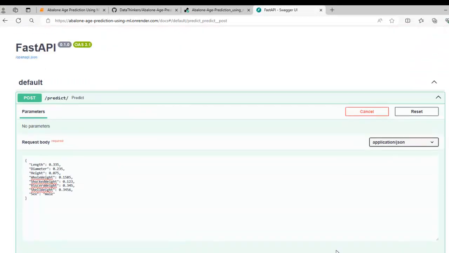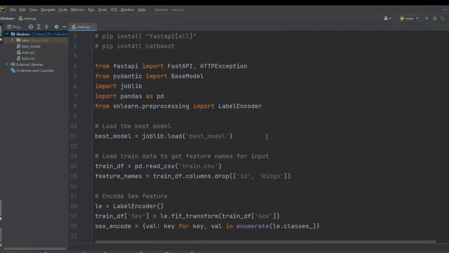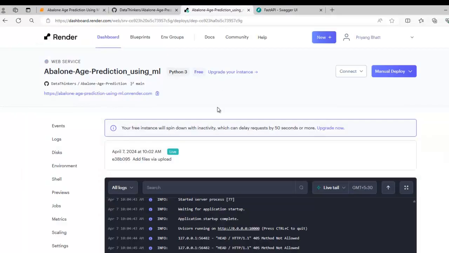So this way we can create a FastAPI for our machine learning project, and this way we can deploy it on Render Cloud. Anyone can access our project using this link. Hope you can create an API for any other machine learning project using FastAPI, and also try to deploy your created API on Render.